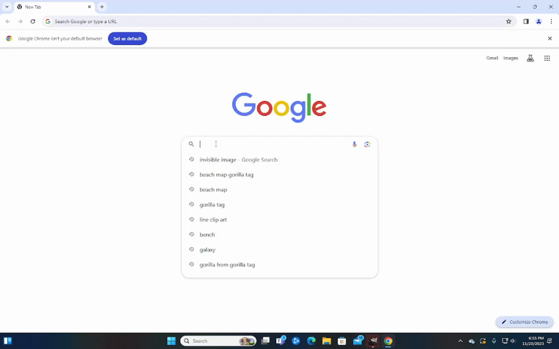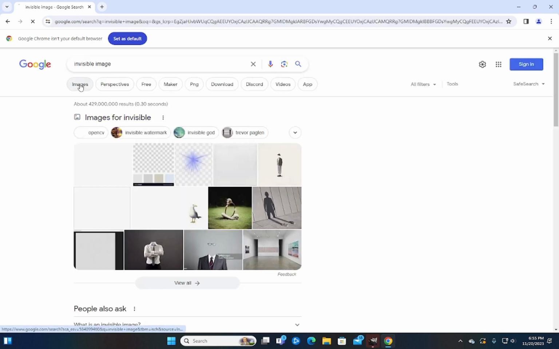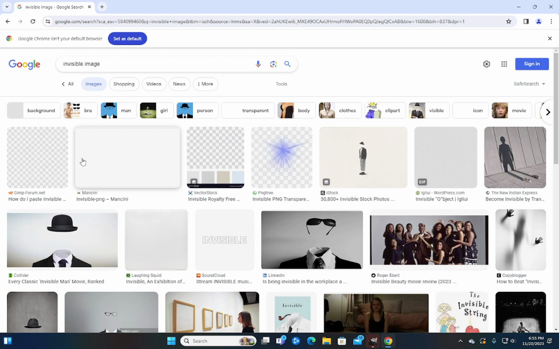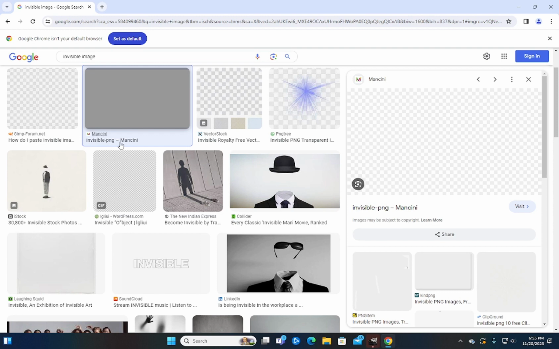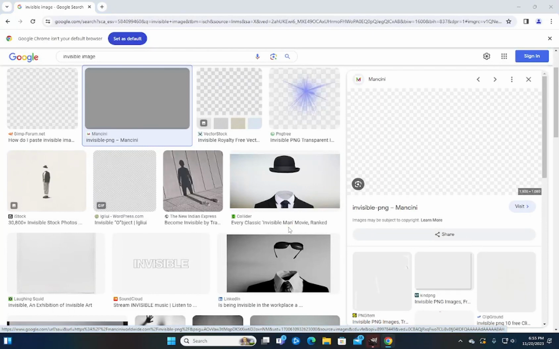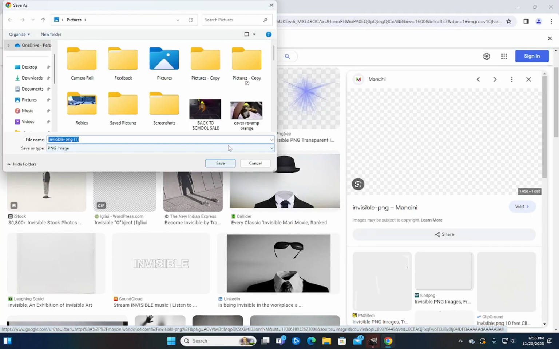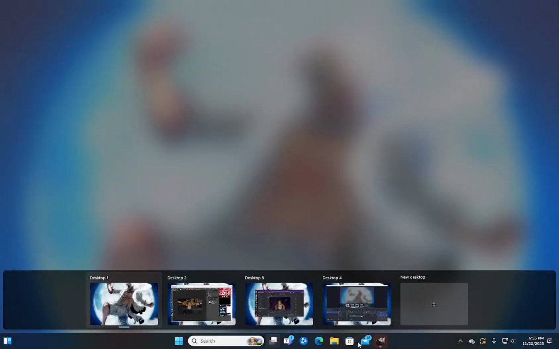And then search up invisible image. Go to images. And then this one right here. It's specifically this one. If you can't find it, type that in. And then right click and say save image as, and then name it, and then you can save it. But I already have it saved, so I'm not going to do that. And that's all you're going to be needing of that.